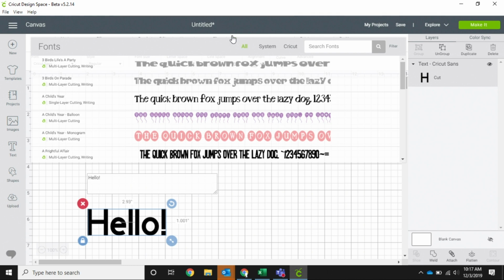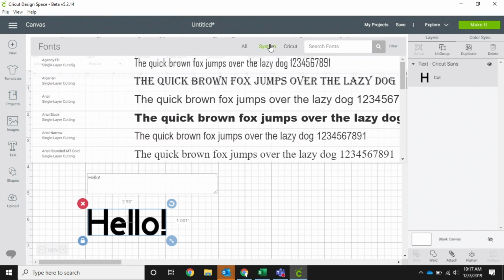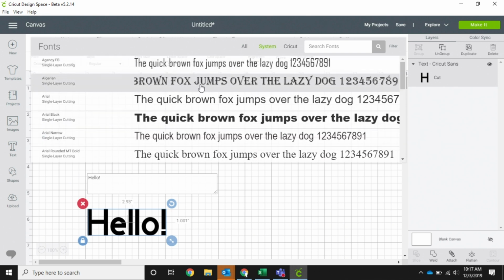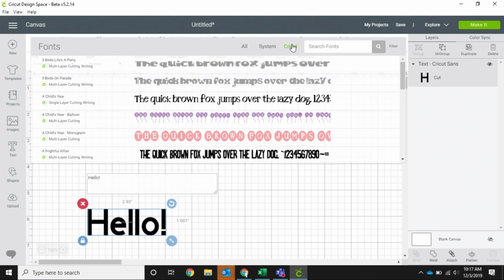If you click all, it's all of the fonts, including the ones that come from your computer or system, which is just the ones that come from your computer. All right, so we're going to search Cricut, and it comes up with all these cute fonts.